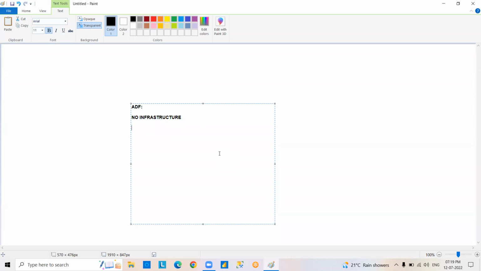In the same way, no coding. We are not going to work with any type of coding in this ADF environment. That's why it is suitable for non-technical people also, right?